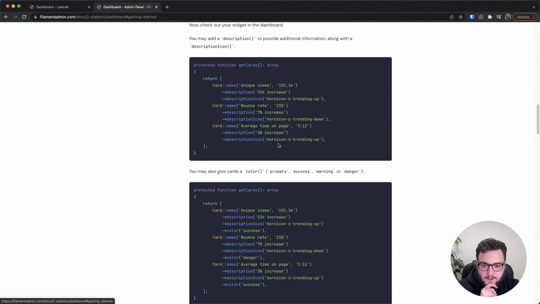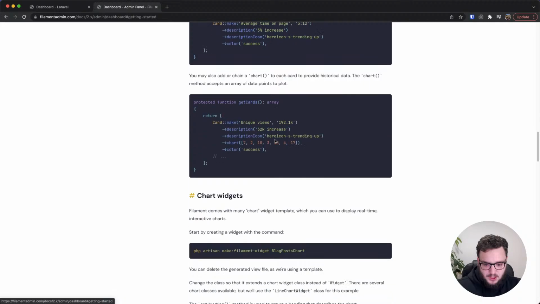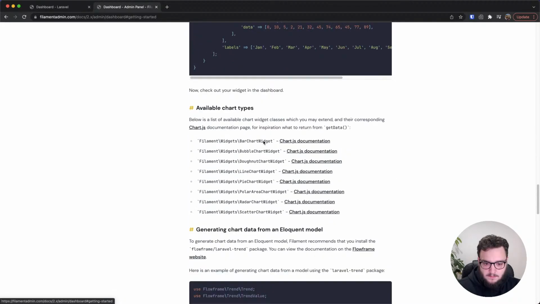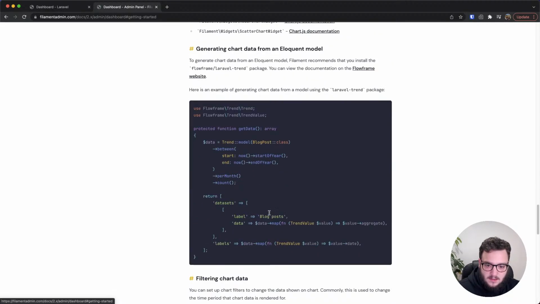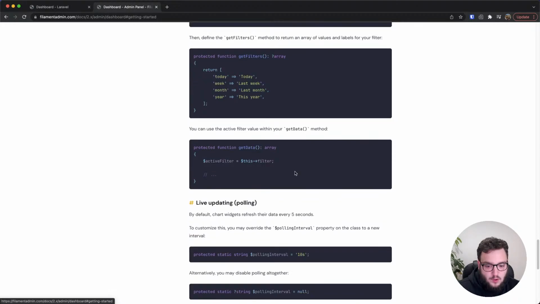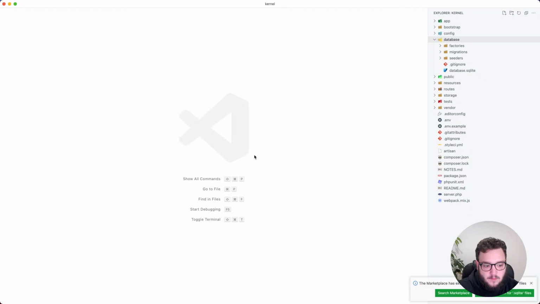So if we scroll down here, we've got chart widgets, so like line charts. We've got bar charts, bubble charts, donut charts, line charts, pie charts, polar area charts, radar charts, and scatter charts. We've also got just normal dashboard widgets, like custom ones that we can build, similar to this one here. But for now, let's remove those default ones.